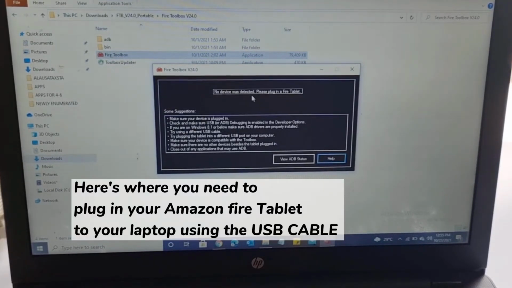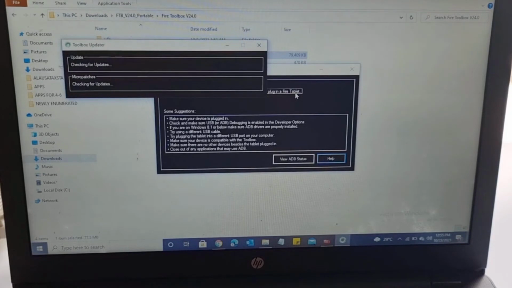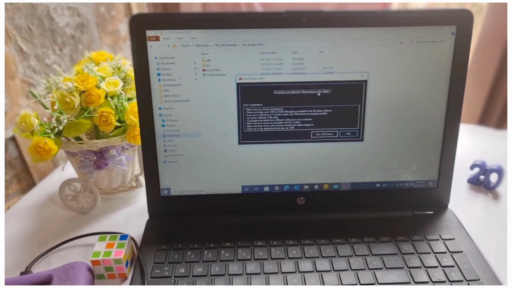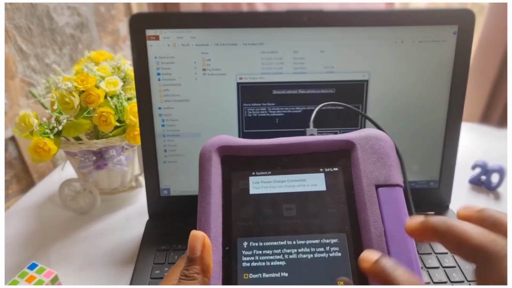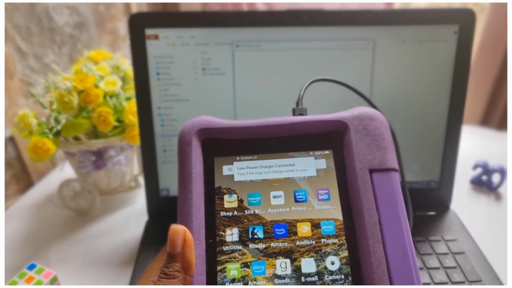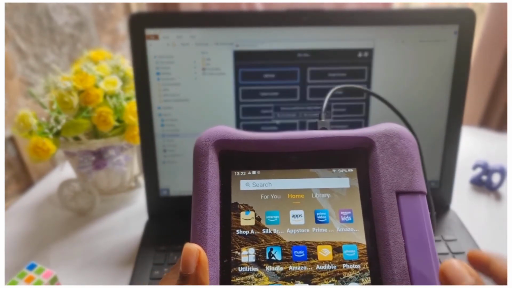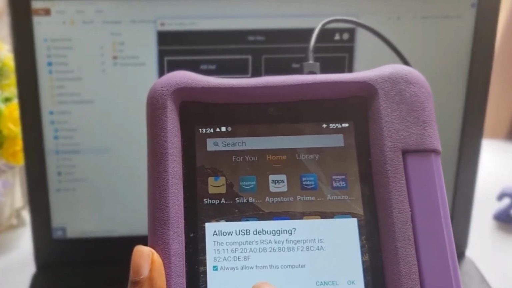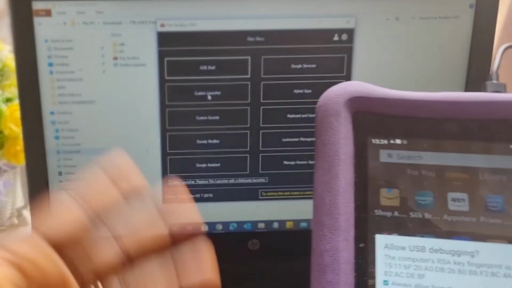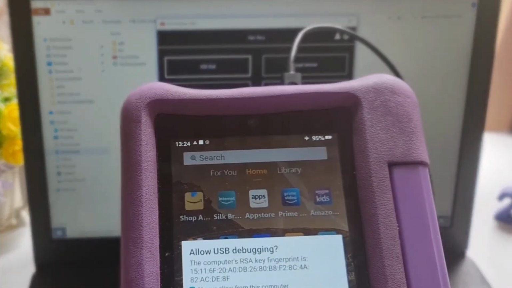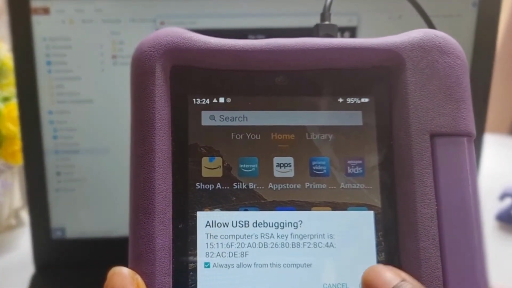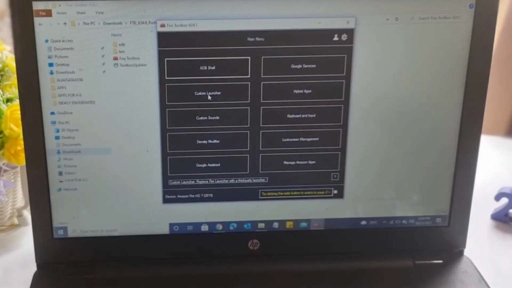Yes, okay, so no device was detected. Please plug in a Fire tablet. This is where you need to plug in your Fire tablet. Okay, so plug in your Amazon Fire tab into your laptop or desktop using the cable. Now our device is connected. Okay, you click on okay. Your Fire may not charge while in use. That's okay. You get this message on your Amazon Fire tablet. Allow USB debugging. Yes, because this is my system, so I can always choose, always allow from this computer. Okay, now let's get into it.